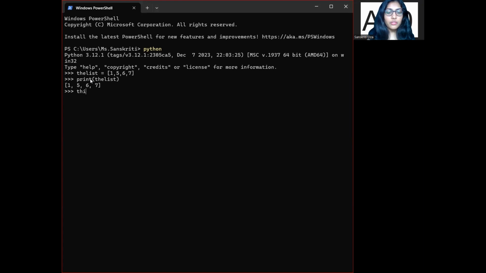Next, we will use the clear method. So it is written as the list dot clear. We do not have to provide any parameters in the brackets. Now we are again going to use the same function to print the list.